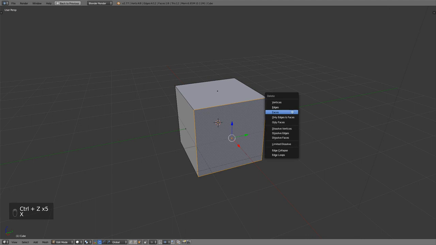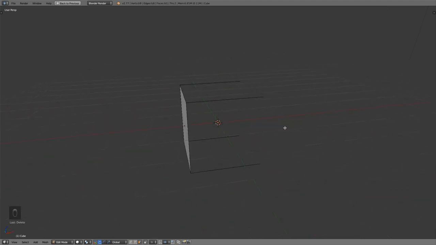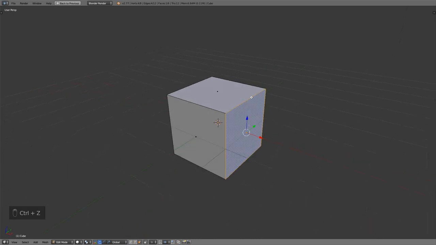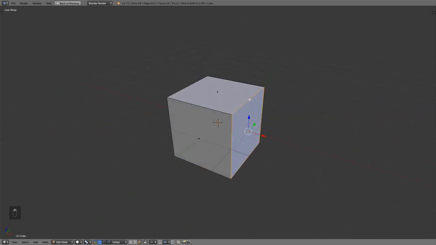If I now hit X and delete the edges, you can see that we get quite a different result. Actually kind of looks like a table. The reason it does this is, if I hit Control Z once again, we've now deleted the edges here, and all four of these faces right here require this edge to be formed. So if we remove these edges, these faces can no longer be filled.